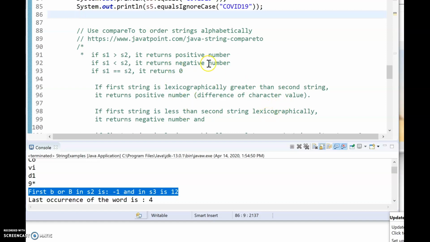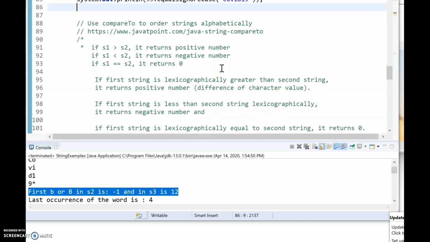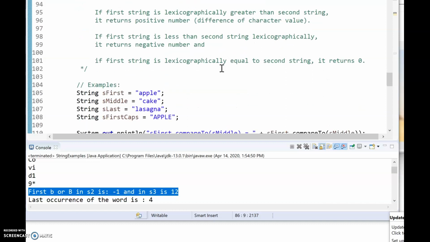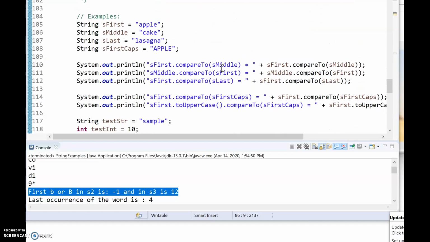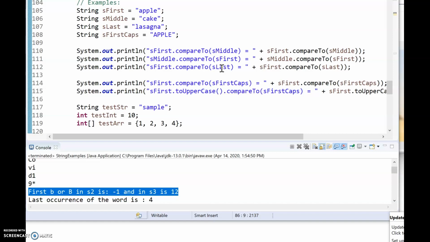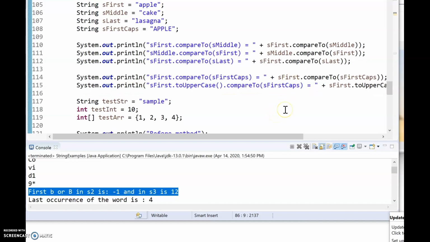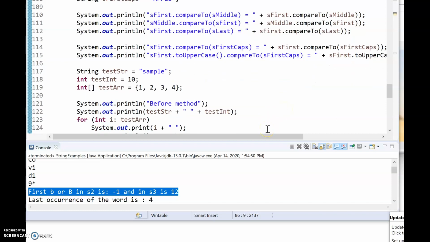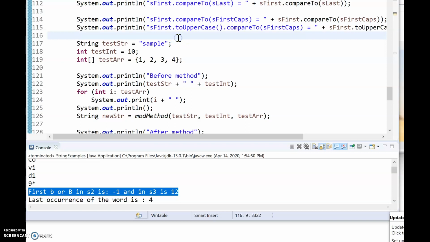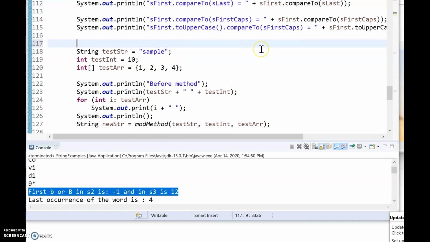All right, so I went over compareTo quite a bit in the other video. And so here I just had a couple different examples. I left the code in here in case you wanted to play around with it. Since I did talk about it in the other video, I'm not going to run through it again here because there's one more thing I wanted to talk about. So the last thing that I wanted to talk about was immutable strings.